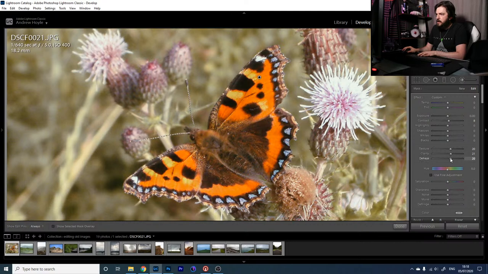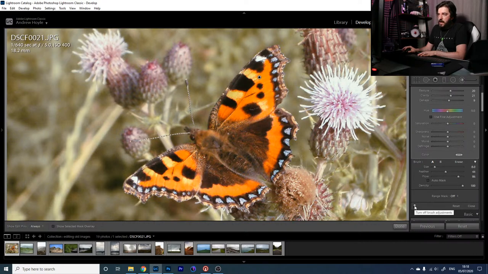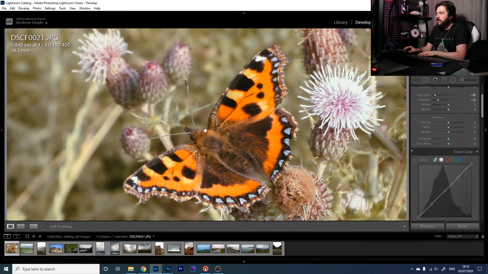What about a bit of dehaze? What's that going to do? Only a little bit. Let's just use plus 10. We can maybe bring those highlights up. See what those shadows are doing. Maybe bring those down just a little bit. And maybe up the whites as well. Again, just helping it pop off the page that little bit more. If we turn that brush that we've done off and then back on, we can see that it's added a lot of contrast, a lot of pop to the butterfly, which I think looks pretty good.